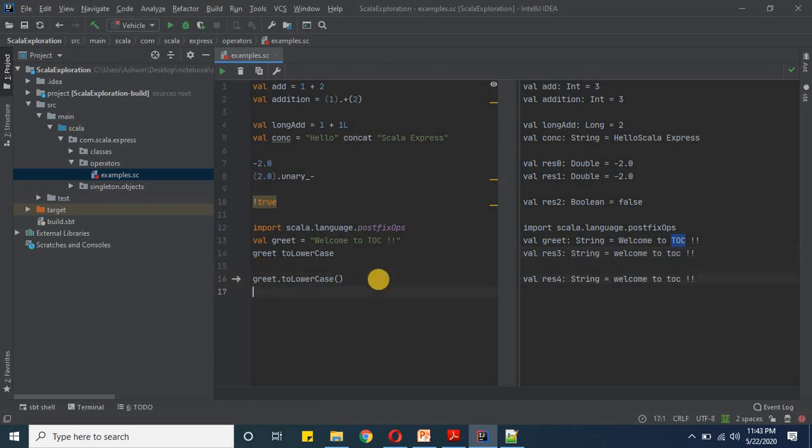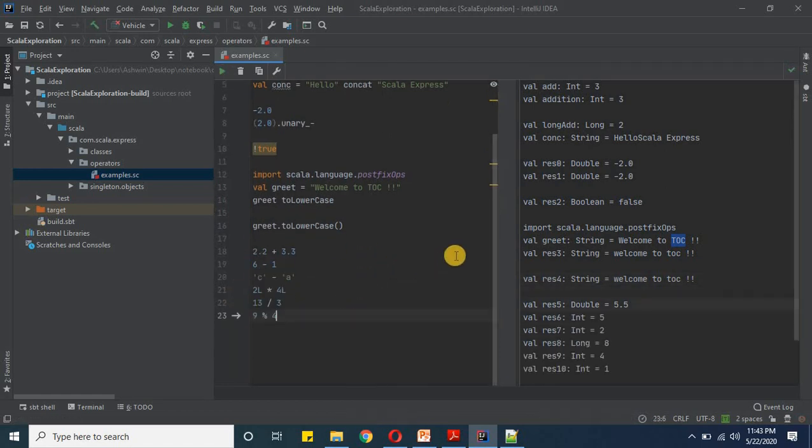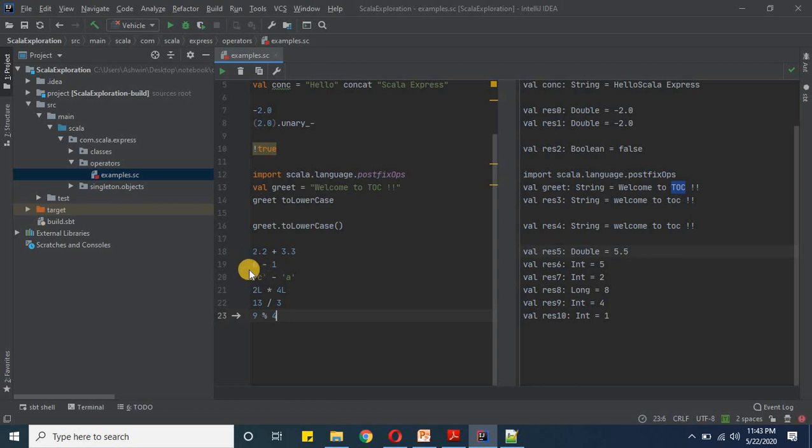Now moving further, we have discussed a few arithmetic operations, which I will write here, which is 2.2 plus 3.3. When we execute, it will give us 5.5 as expected, just like any other language. Then I will do a few more operations here. We will go to the output one after another. So here we are doing 6 minus 1, which should be 5. Since there is a difference of 2 characters, it should be 2. 2L multiplied by 4L, that means 8. 13 divided by 3, that means 4. 9 mod 4, that means 1.